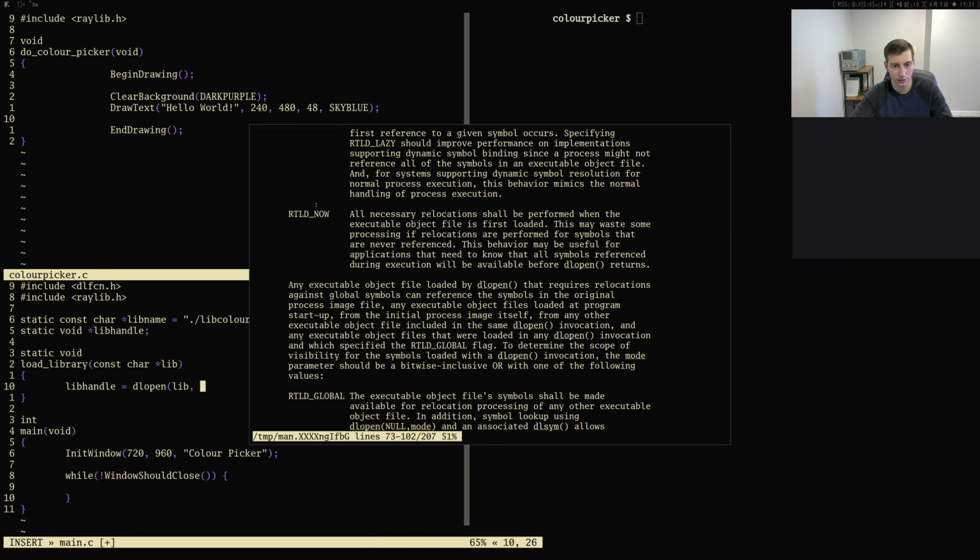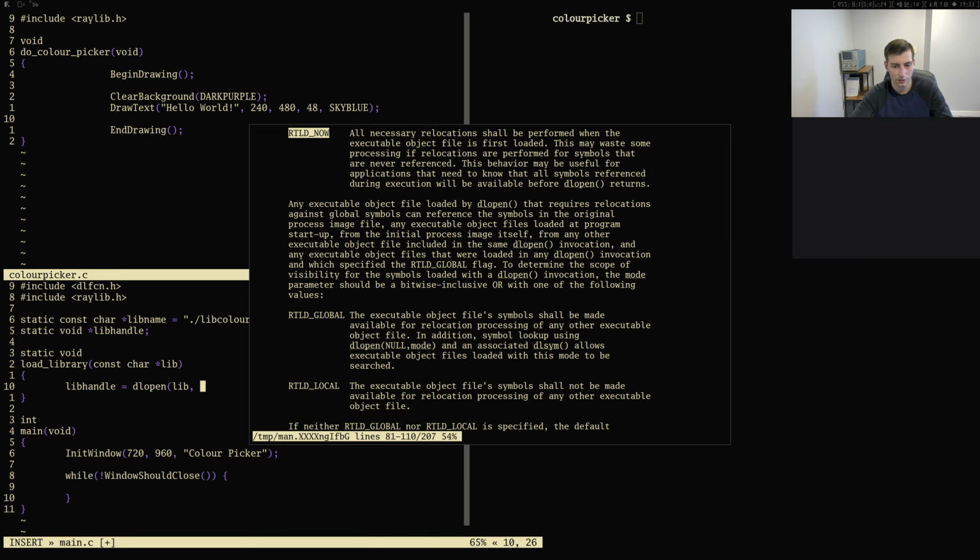the mode we're going to use here is this one. Oh, this is interesting actually. Mode parameter should be a bitwise inclusive or with one of the following. Any other executable object file. I don't think we need to do this because I'm not loading any other libraries. So I think I just want this RTLD_LOCAL.